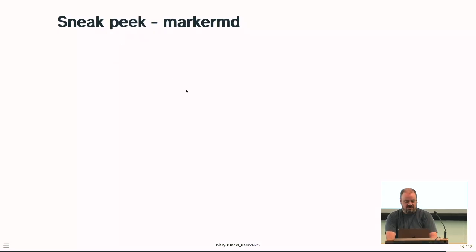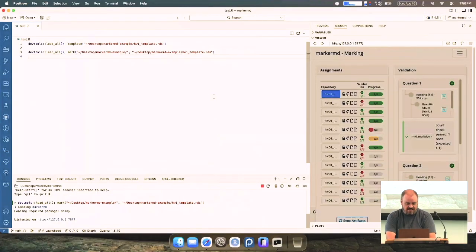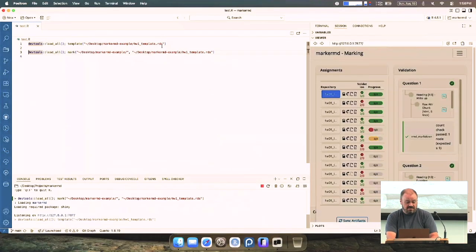So there are some screenshots here in the actual slides. You can pull those up. But what I'm going to do is brave a live demo. So this is up on GitHub.